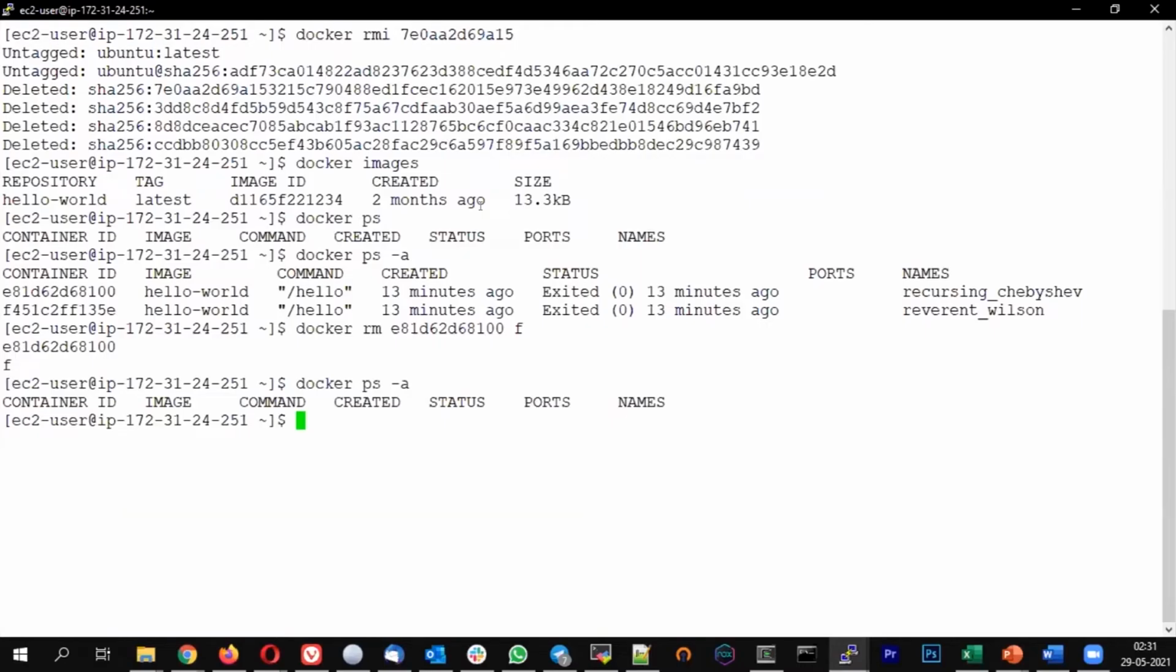Imagine we will take a web server as an example. I want to host a static web page with my own content using a container. Let's quickly see how we can do it. For this, we are going to write a Dockerfile.